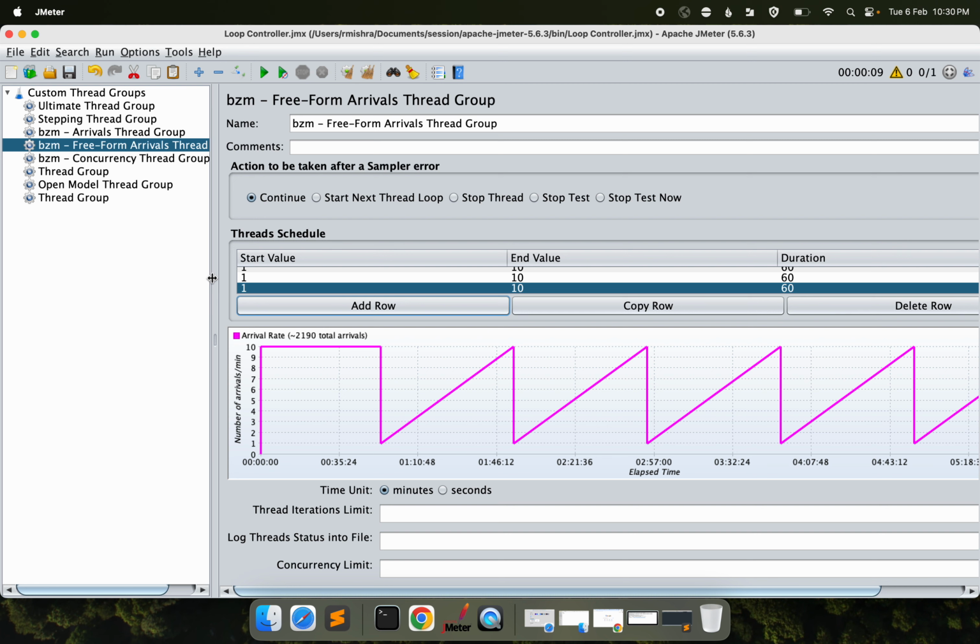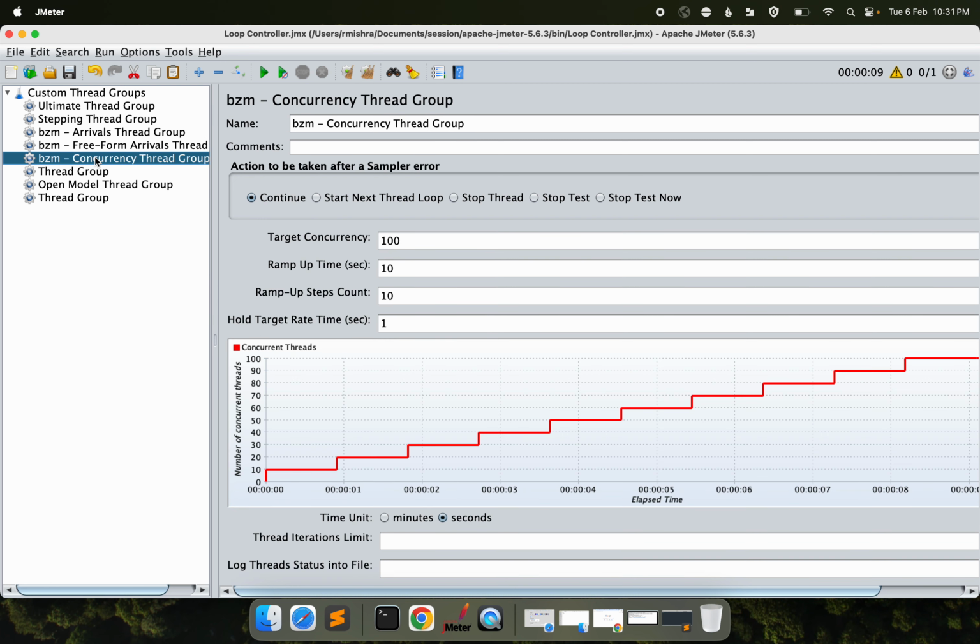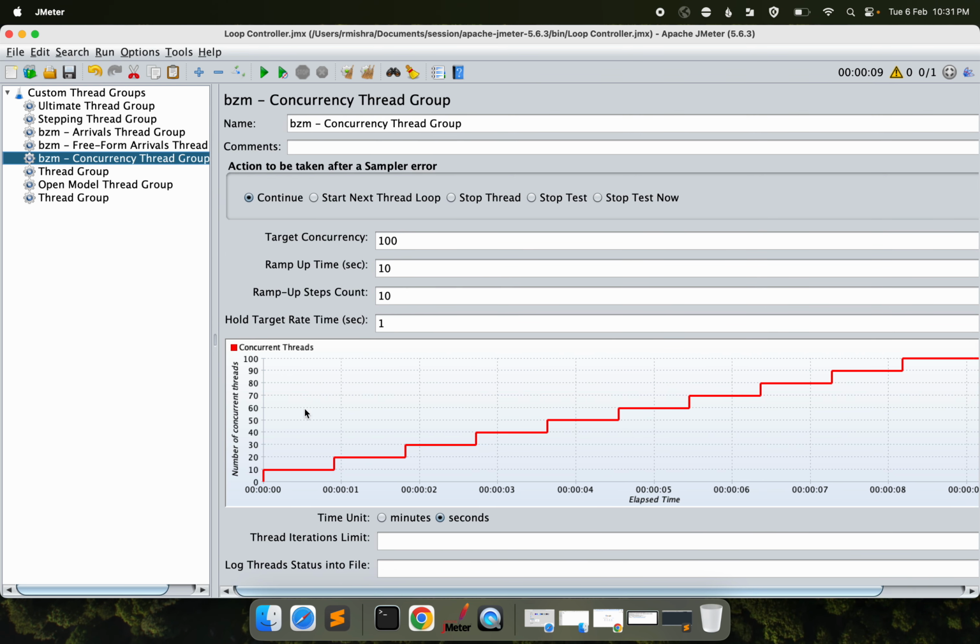Our next is the concurrency thread group. The concurrency thread group is the number of concurrent users in your app, stepped over a period of time. You can mention the number of steps here, and it will show you the graph exactly. For example, the target is 100, ramp up is 10, ramp down is 10 seconds, and hold for 1 second. So you can see those things are designed. You can set the time unit in milliseconds and seconds, so it can change accordingly.